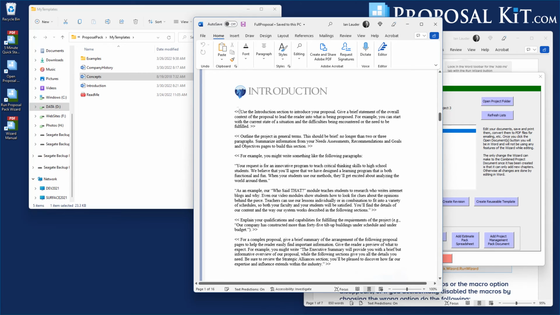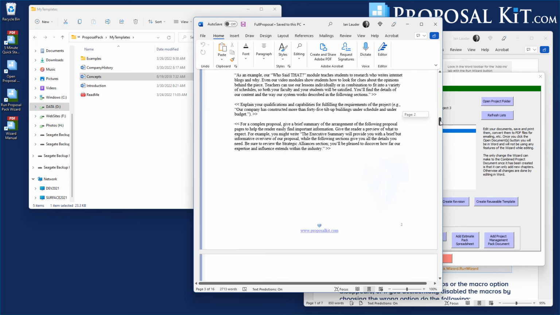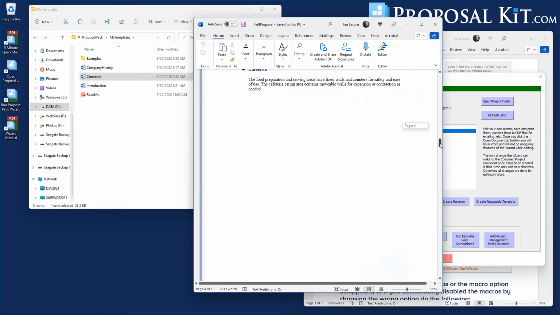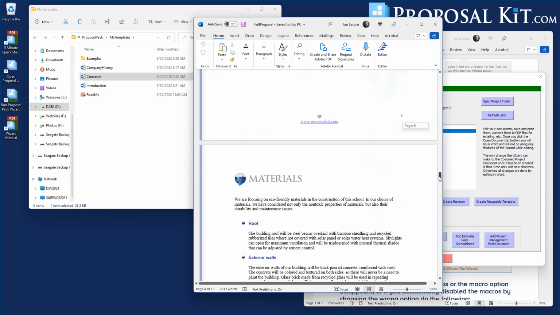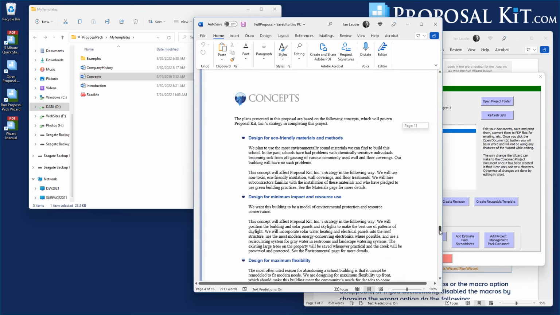Alright, so this introduction text got pulled in from this My Templates introduction template. And you can see the design theme put back the chapter header. And the background design theme flows from the rest of the document. The footers get put back in. Okay, the concepts chapter, this got pulled back in from the My Templates folder.